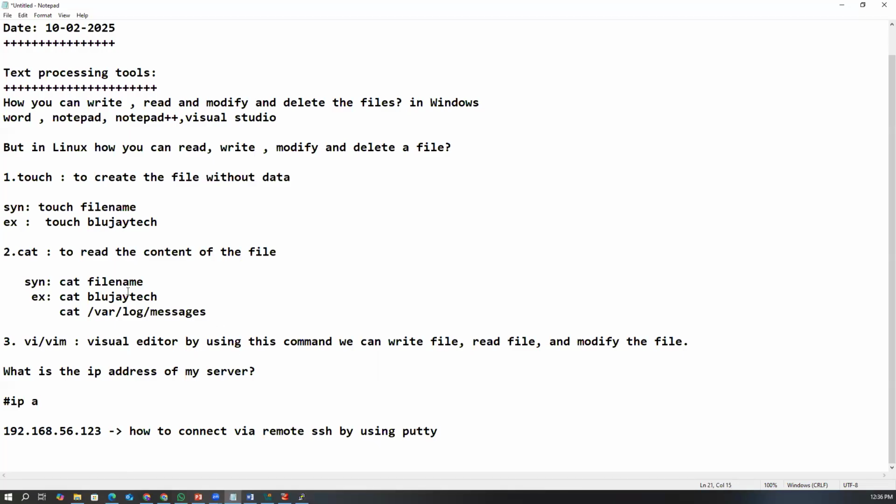Okay, yeah. So touch is over, cat is over. So what is the other one? The other one is VI, VIM, visual editor or visual editor improved. By using this command, we can create a file, read the file, and modify the file.